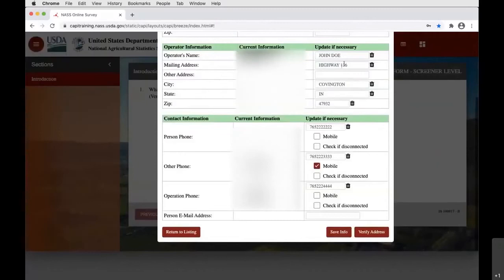On this screen, this is where we can change the name from John Doe to Jane Doe. We can also double check and update the phone numbers here if they are not correct. We can also verify whether or not what they have is a cell phone number or if a particular number has been disconnected. And then we'll hit Save Info.